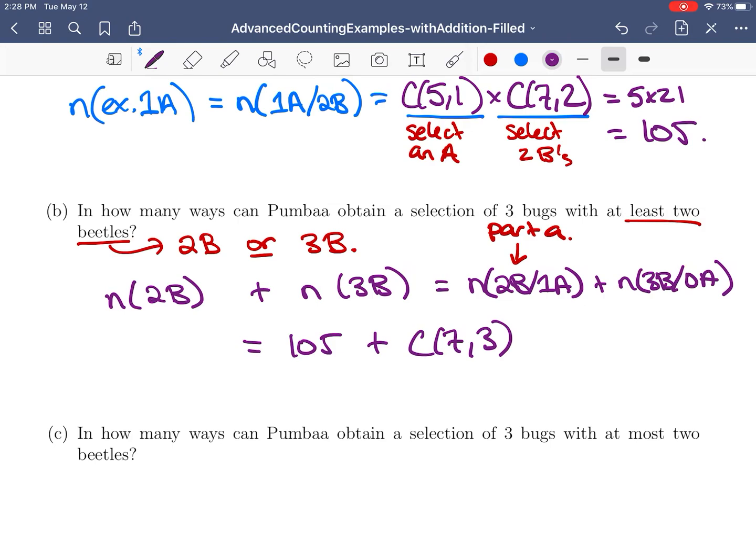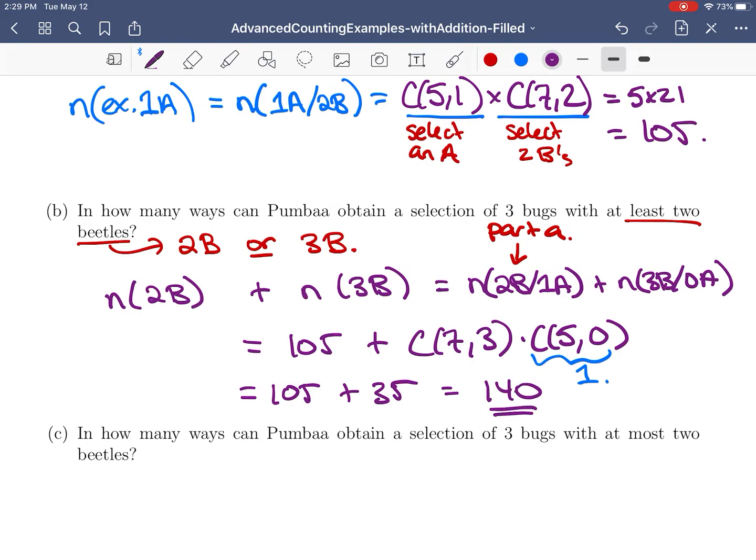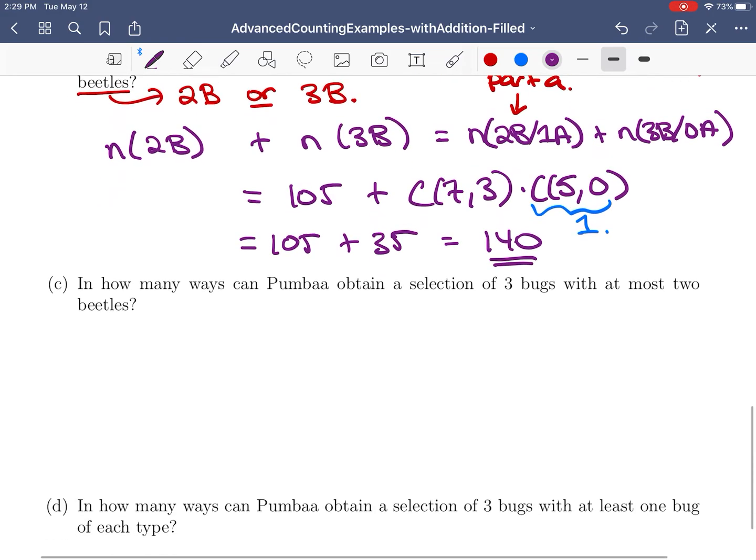If we want 3 beetles, then from your 7 beetles, just pick 3. And if you want it to look like the answer above, you could continue to pick from the 5 ants, 0 ants. Okay, this is multiplying by a 1. So you don't really need it, but if you want it, it makes all the cases look the same. So this is 105 plus 35, which is going to be 140.